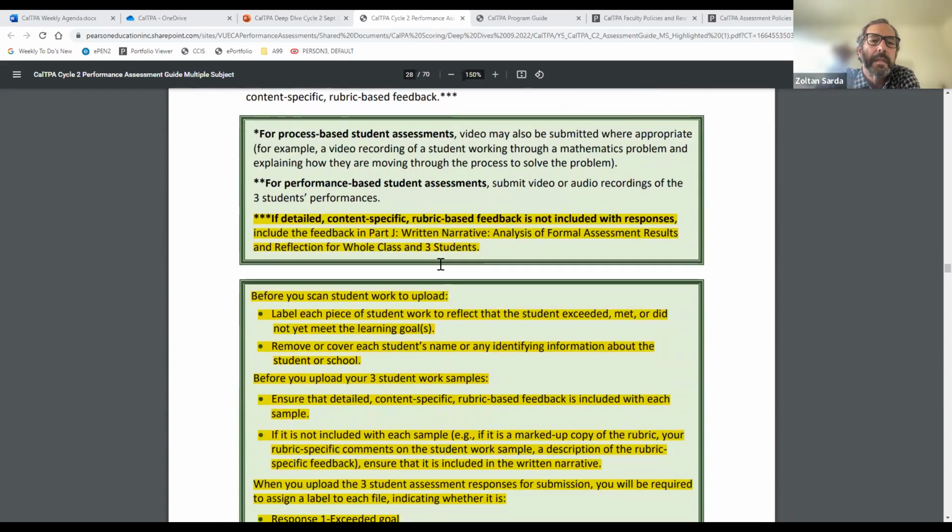Okay. This is again repeating what we talked about earlier. Actually, the first call-out box, I'm sorry, is around this process-based assessment. So they might not have a document that the students do. There might be something else like a video that they have, and they might not have the ability to write the feedback on the student's work or provide that. So if that's the case, they can include that in the narrative part J.